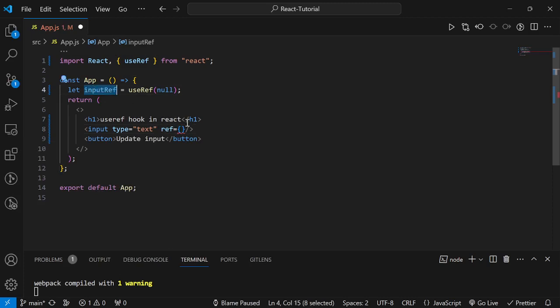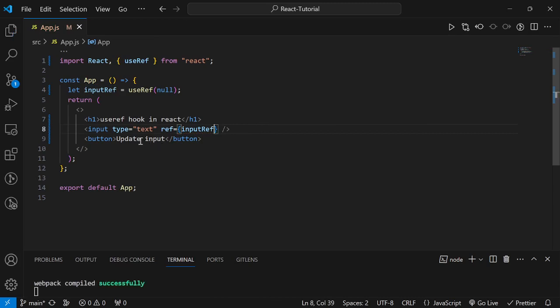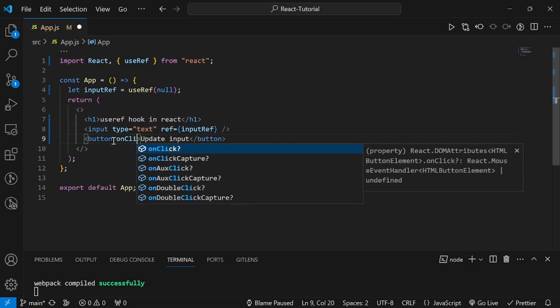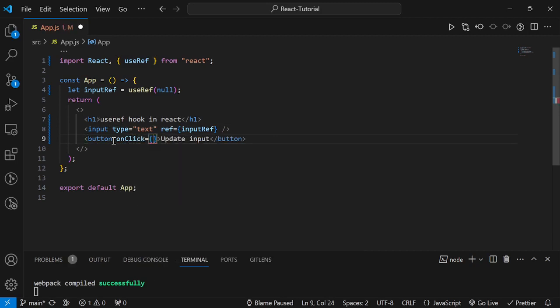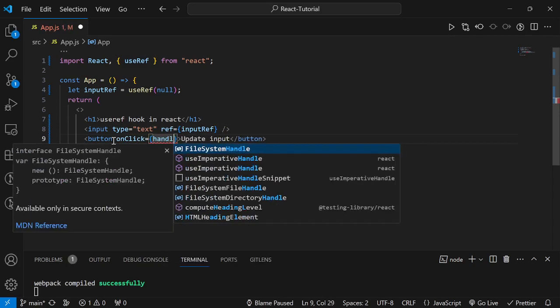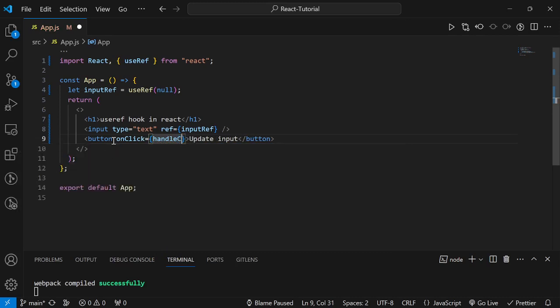So in this way we are targeting our input through ref. Now what I want is, as soon as I click on my button, something should happen in this input. So for that, first of all I'm going to create a function which should run on click. The function name I'm going to keep as handleInput.